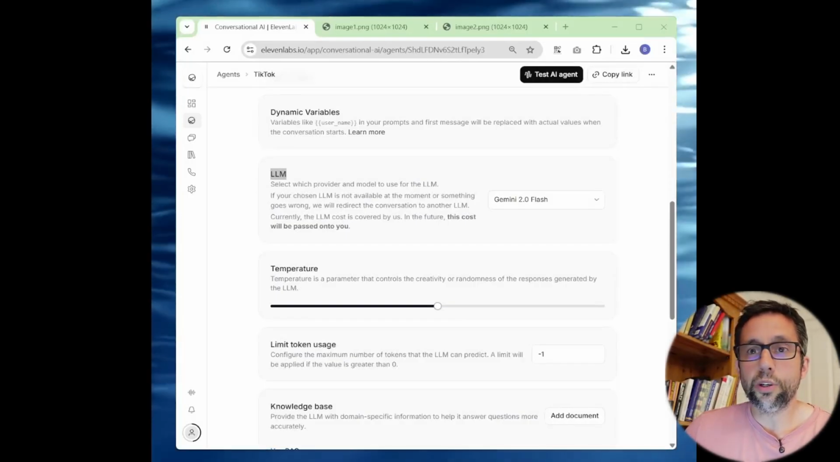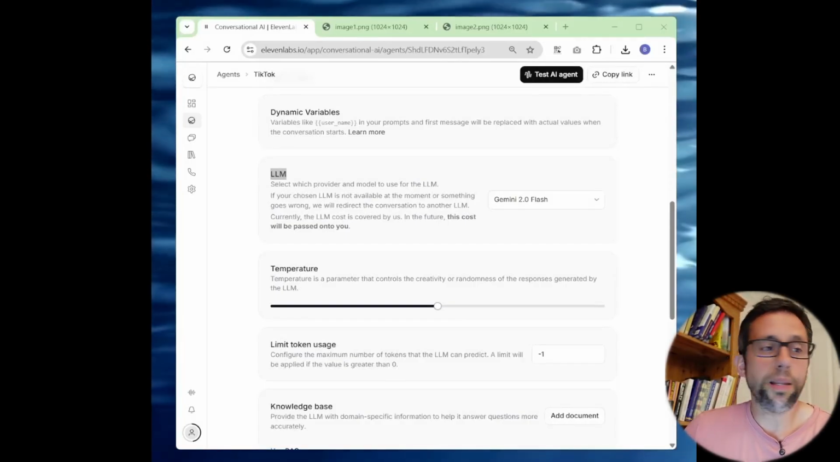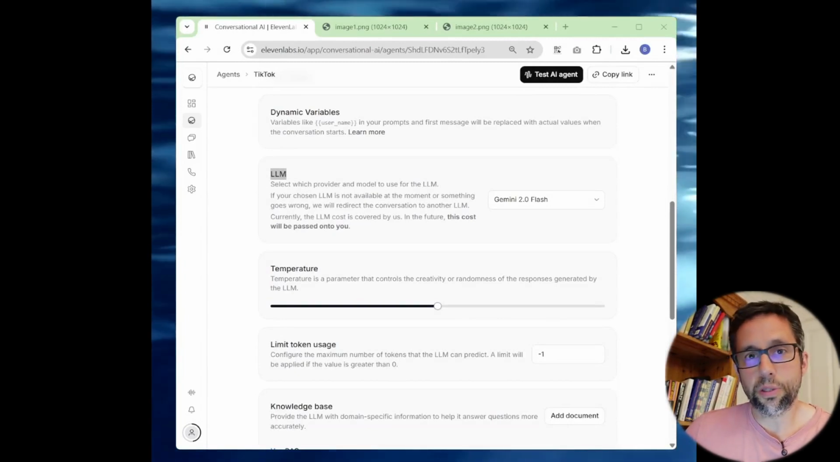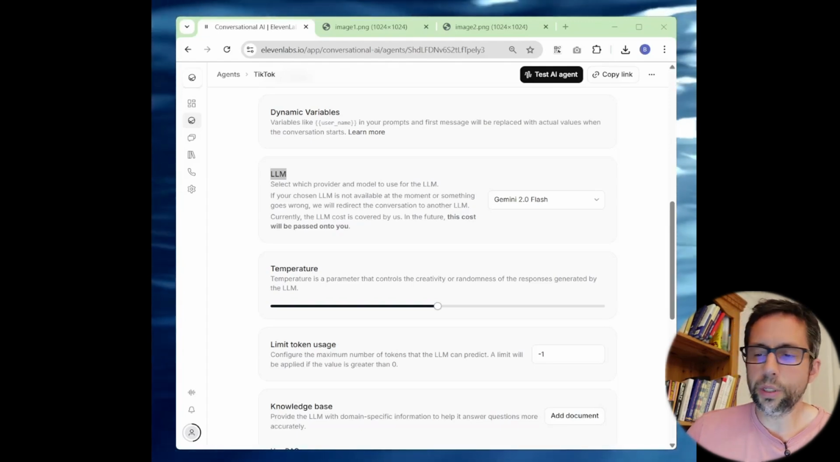11 Labs also has the option to connect a custom LLM, and I've been playing around with that an awful lot. That's not something that we're going to cover in this course. I don't think we need to.